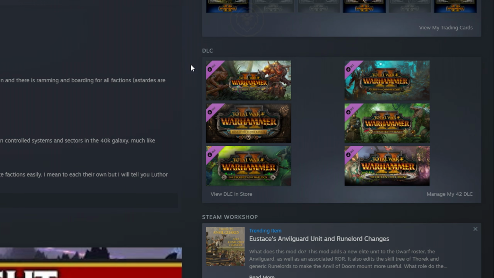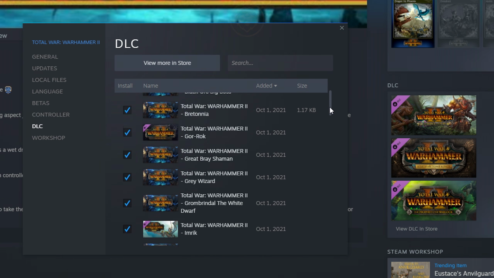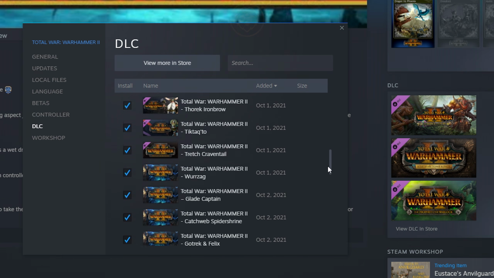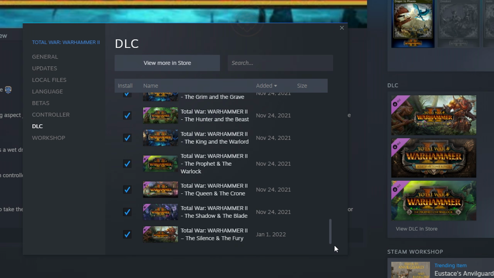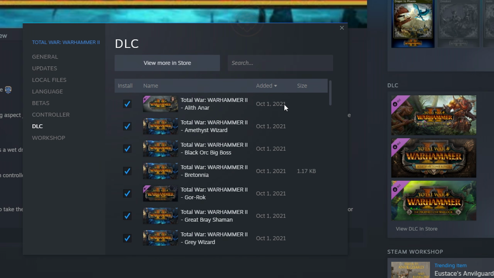It will display the 6 most recent DLC we have acquired, but if we want to see all of it, we need to click on Manage My DLC. This pops up a new window that will display all the DLC we have installed and registered to us. If you're having trouble activating any DLC, make sure it's showing up in this window. This list will show all free DLC as well as any paid DLC you may have acquired. You can sort by installed, name, as well as date added for convenience.